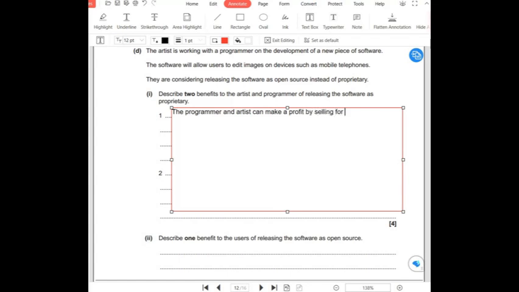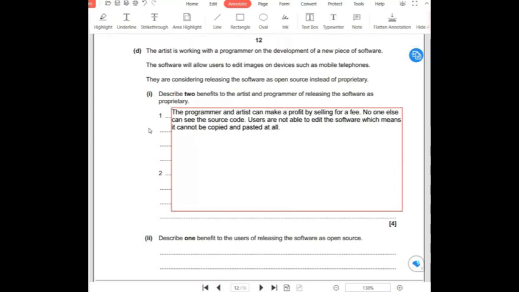By selling for a fee. And also no one else can see the source code. That's the idea of proprietary. Users are not able to edit the software, which means it cannot be copied and pasted at all. That is our 4 marks right there. Okay?